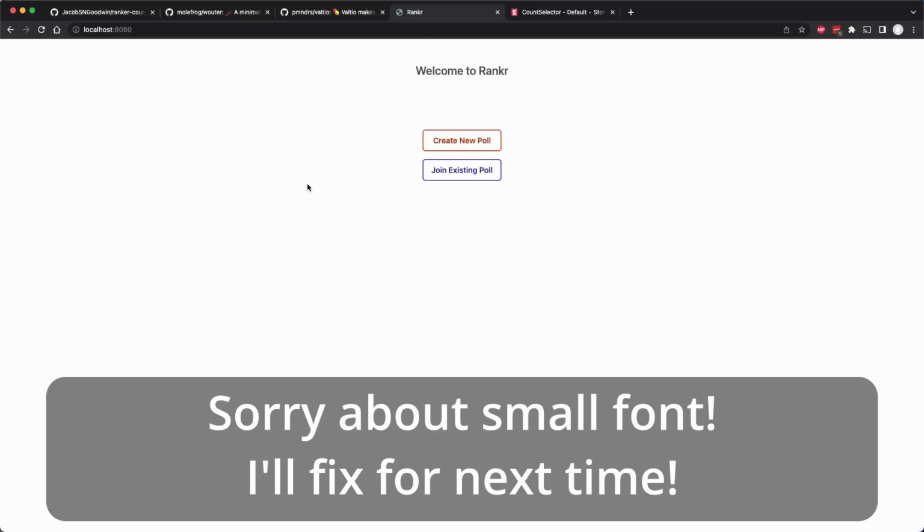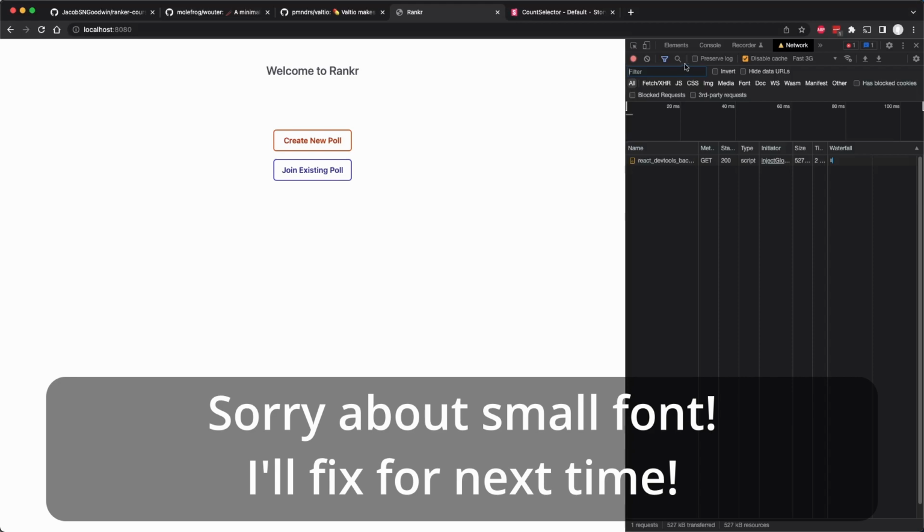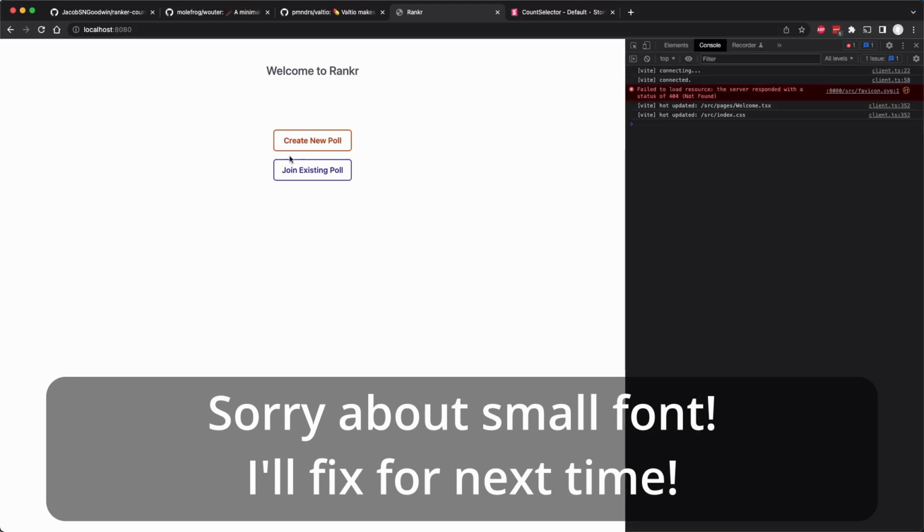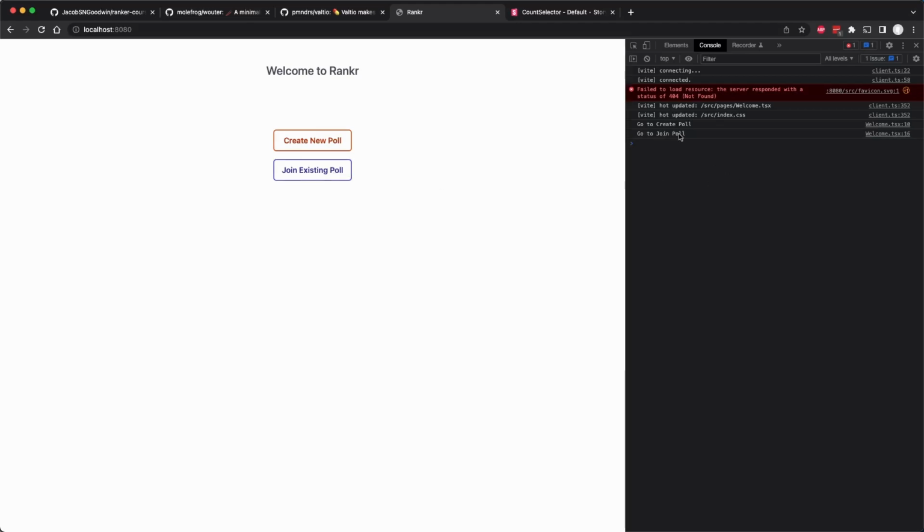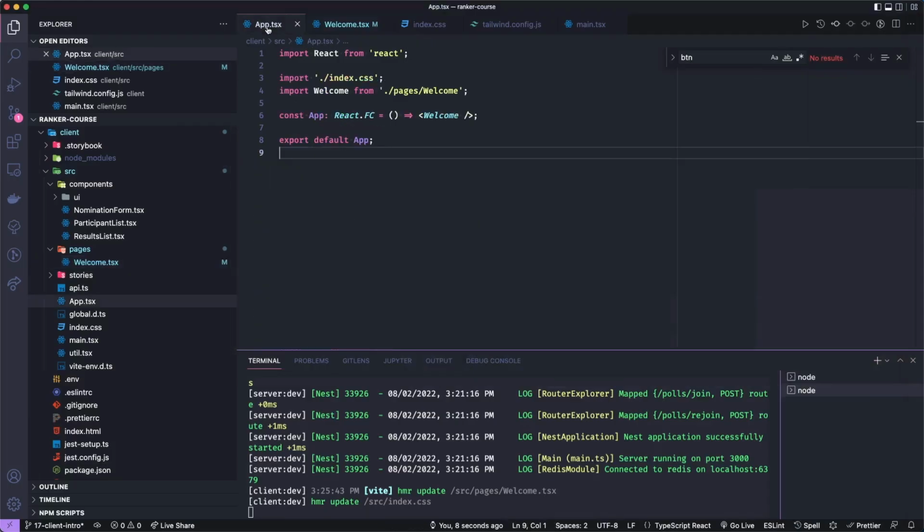So if we go back and then let's open up the dev tools and maybe the console for now, and let's click these buttons. It says go to create poll and go to join poll. So currently our app component just mounts this welcome page. And we can see that if we go to our app.tsx file, this is all that it renders.